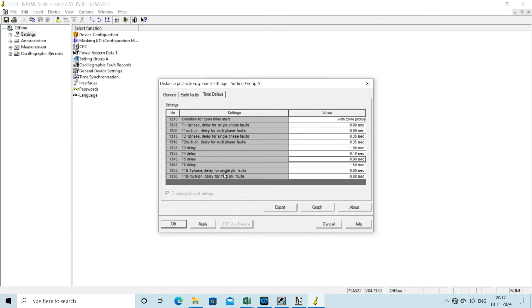Now once we enter the time delay in this setting, it will get carried forward to the next setting, that is the distance quadrilateral setting, where also we will get the time settings. Now zone 1B is actually the extension of zone 1 where the aided trip will work, or the aided trip will operate.